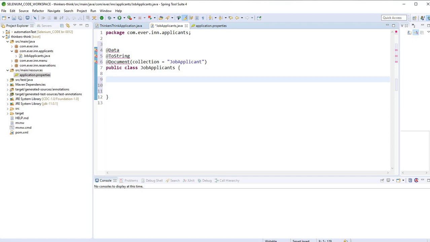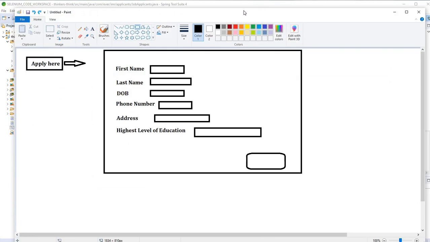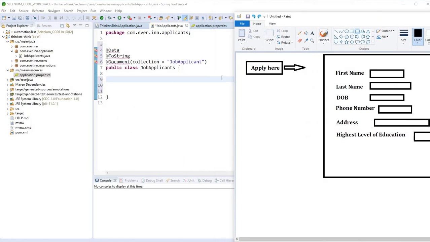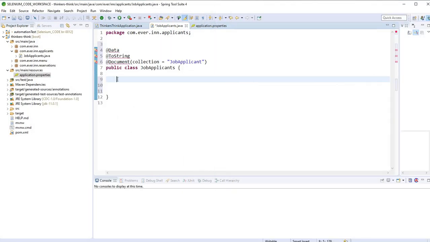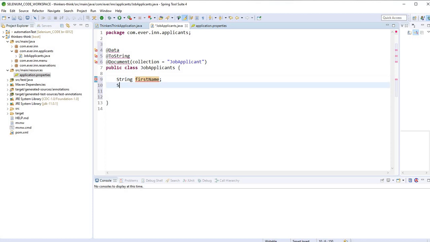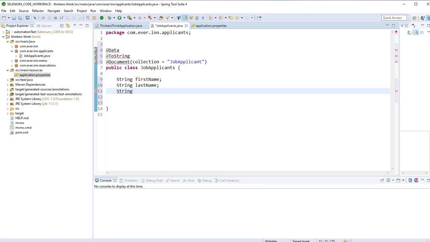Now the next step is that you have to map some data here. Let's keep it to one side. First name is first name, right? Last name. Let's keep everything in string format for now. So date of birth.